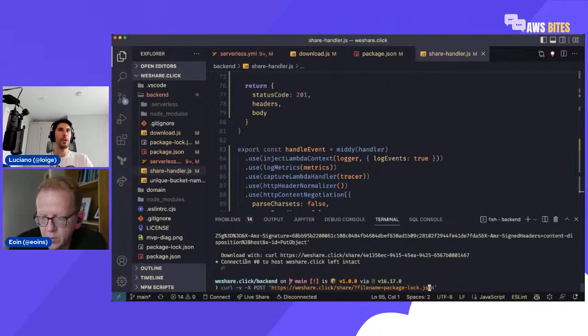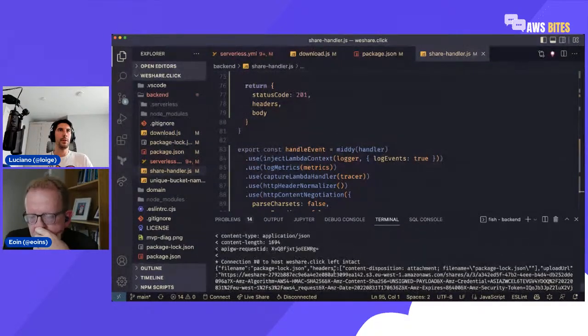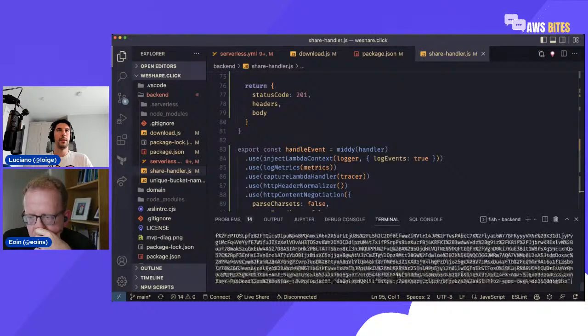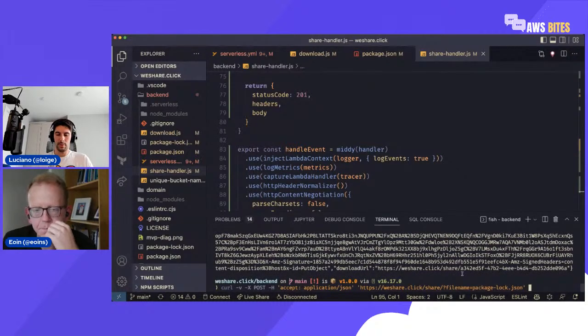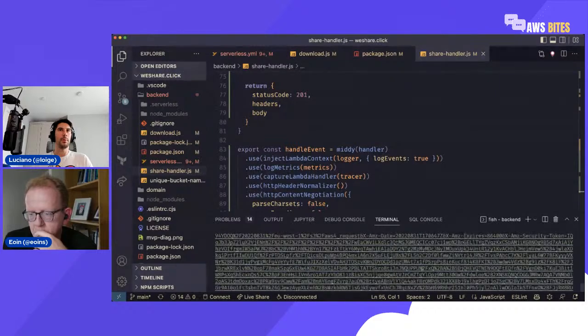Now, if we want to change this, what we need to do is to say header and say accept application JSON, if my memory is correct. And this is giving us now a JSON object. Nice. And we can use jq, I believe, to see it a little bit better.